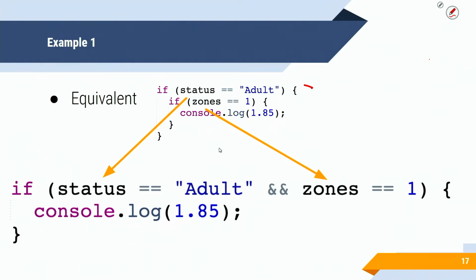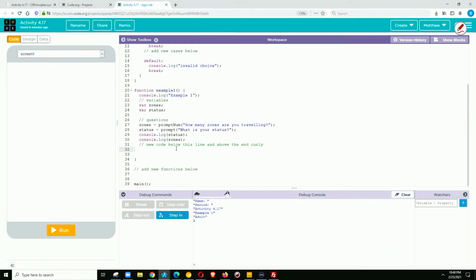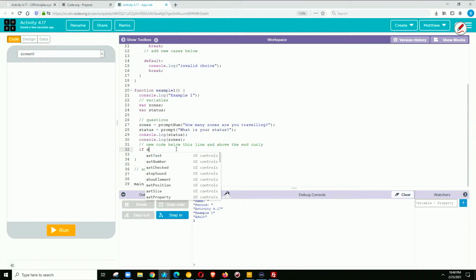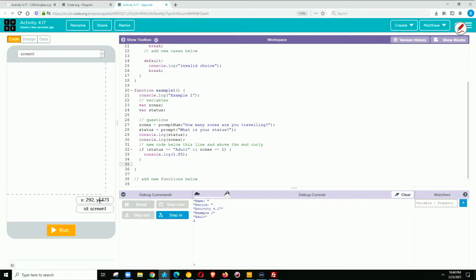So again, this code that we've learned in previous lessons would be the equivalent of using the AND here. So let's go ahead and type out that code inside of our code editor and test it out. We've got if status equal adult, and then we'll connect that with ampersand, ampersand, zones equal 1. We'll say console log $1.85.